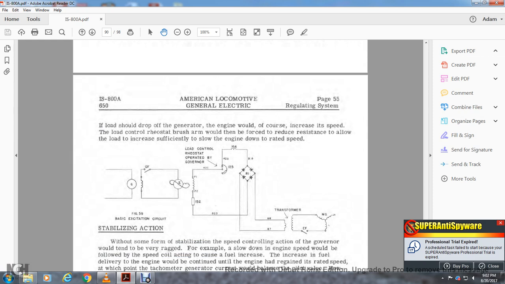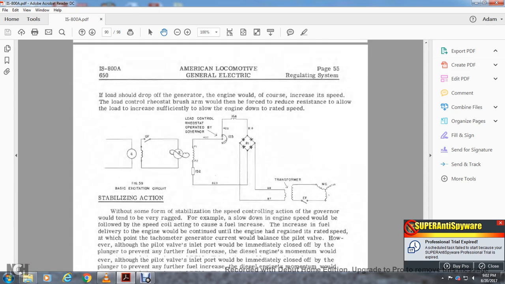Basic excitation circuit: ground, Field 1, Field 2, relay, transformer, rectifier 1, rheostat, load rheostat, operator, governor.